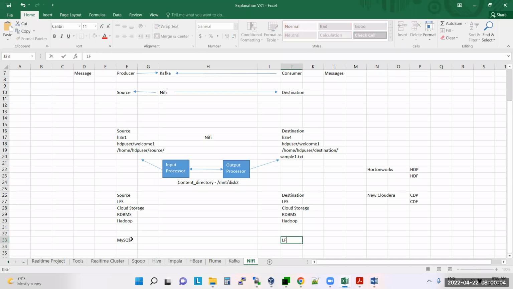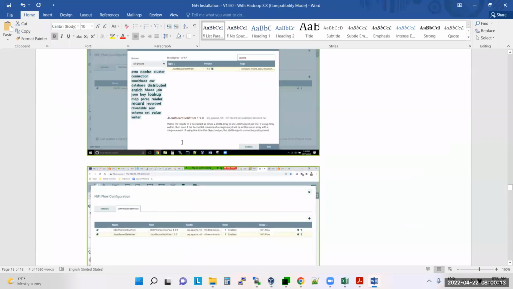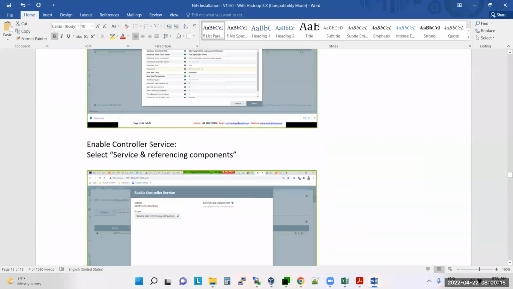I want to push it to the local file system. So now I need one MySQL, right? What I will do is start a MySQL in one machine. So in which machine can I take?